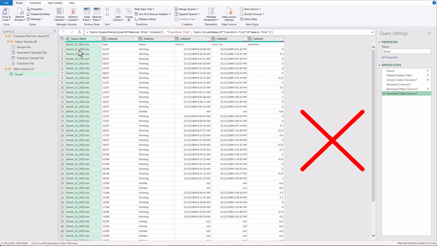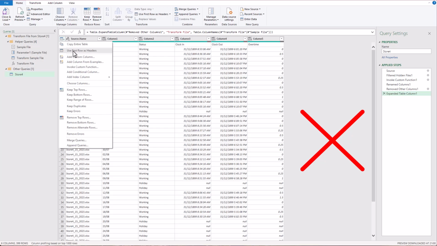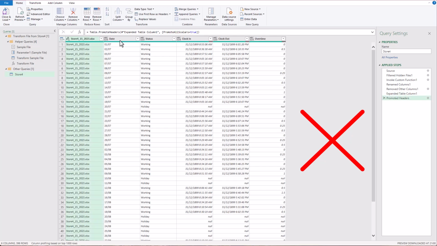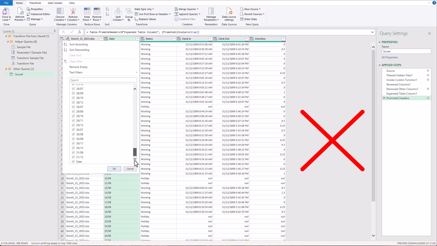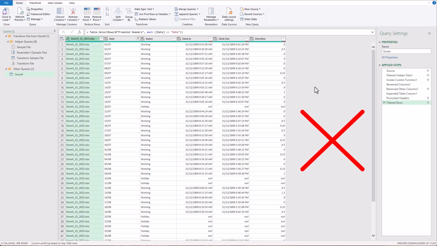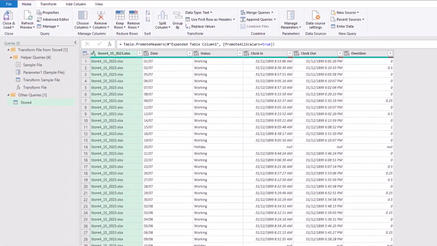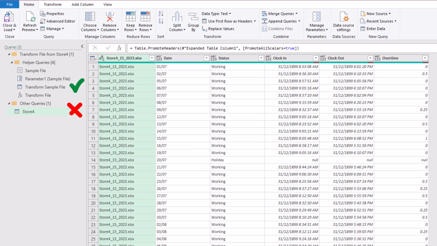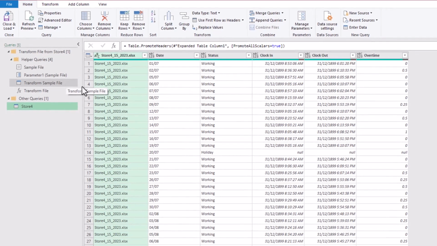So for example, you would need to promote the first row as the headers. Then you're going to need to filter out the column header and then rename. So there are too many unnecessary steps that could have been avoided with just one single transformation step. Not here in the main query, but in the transform sample file query.